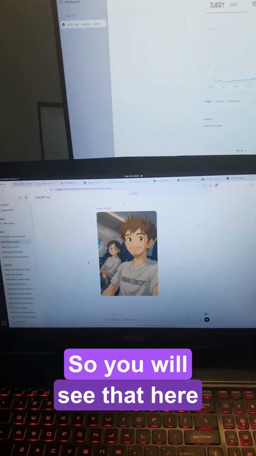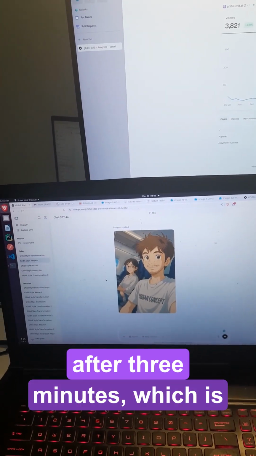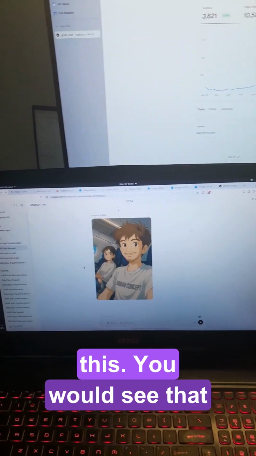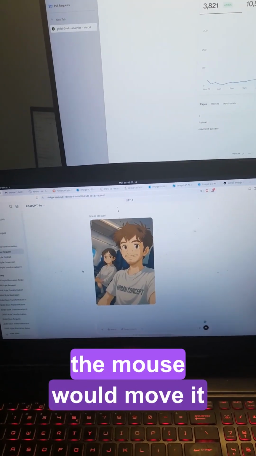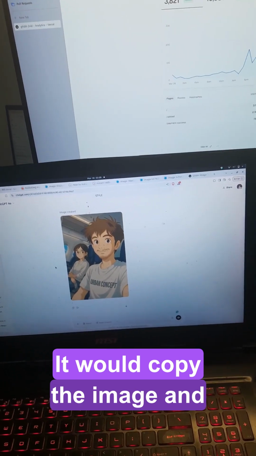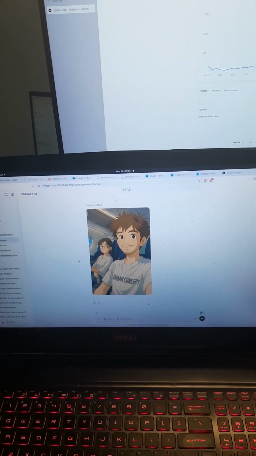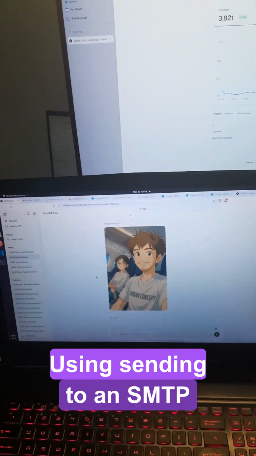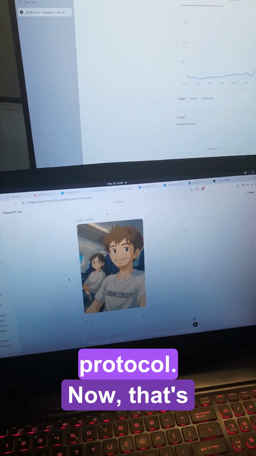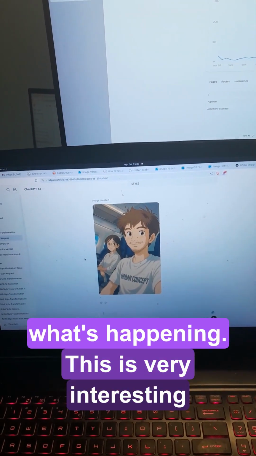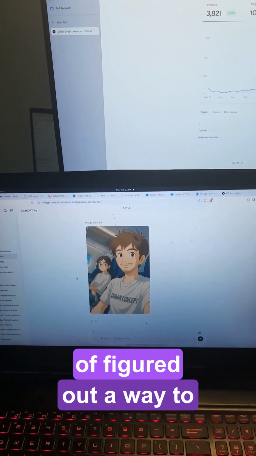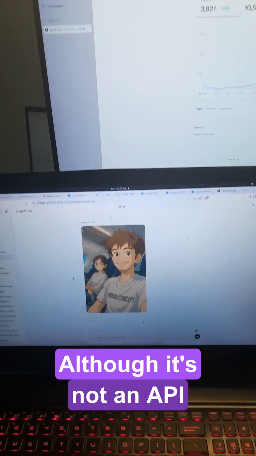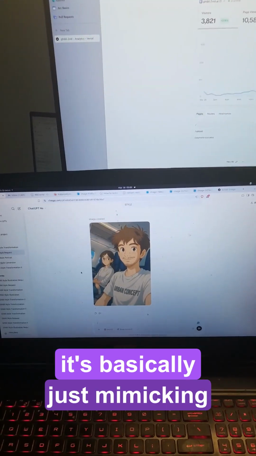So you would see that we have put a timer here that after 3 minutes, which is typically what it takes to create an image like this, the mouse would move, it would click on the image, it would copy the image to the clipboard, which then in the backend is uploaded to GCS and then sent to the users using Sendinblue's SMTP protocol. Now that's what's happening. This is very interesting. So basically we have figured out a way to make this into an API, although it's not an API, it's basically just mimicking human interactions.